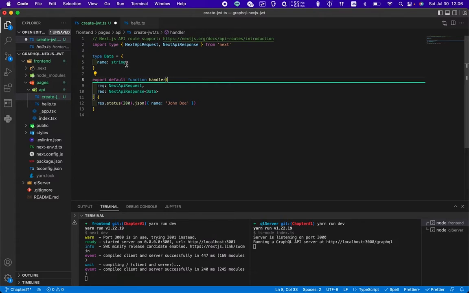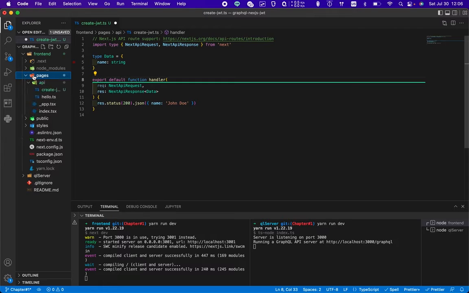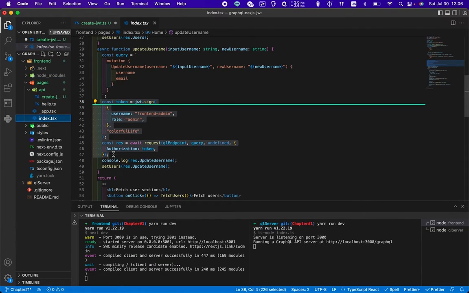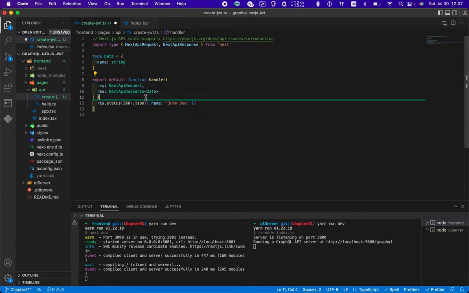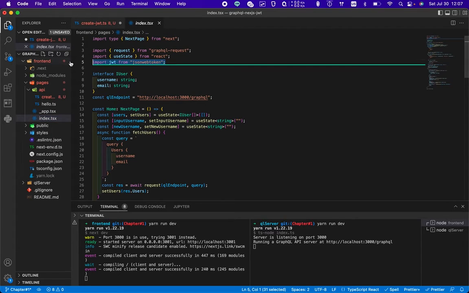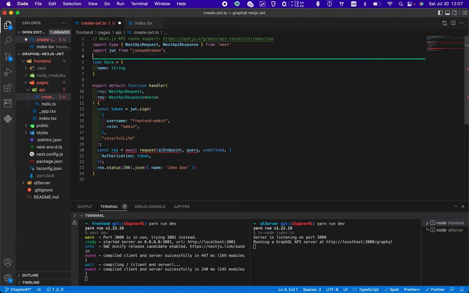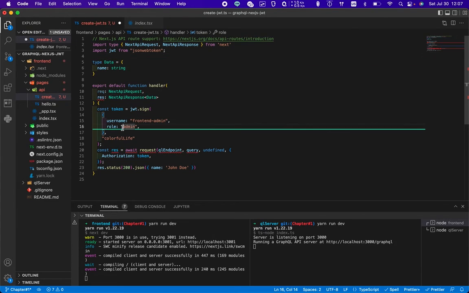Okay, and we will remove this part. We just copy and make it here, and of course we need to have the JWT imported here. Okay, then we will need to sign, right?